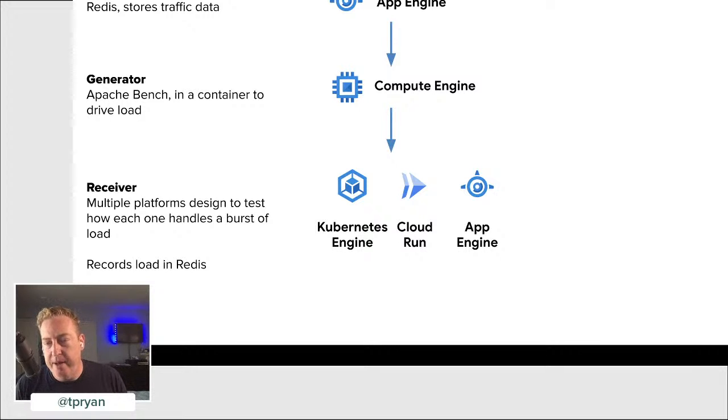Cloud Run and App Engine are serverless, so in theory, I don't need to scale them. Kubernetes Engine is not serverless. It is the opposite of serverless in that you have to manage a lot of pieces of the infrastructure. And so I wanted to see how I could get load working on these different platforms. So I have these three environments working, and I'll show this off in a second.